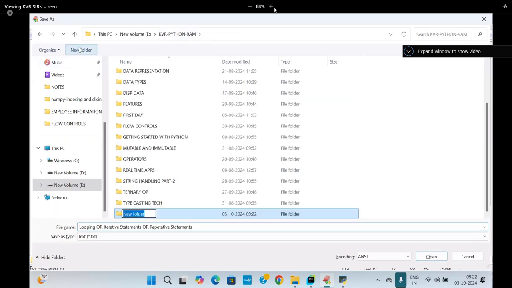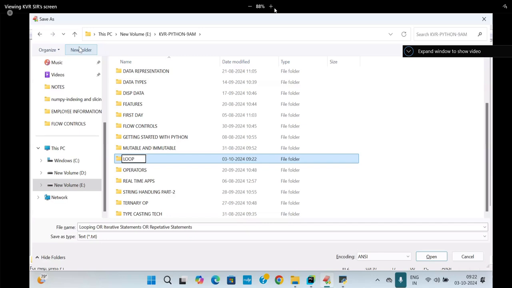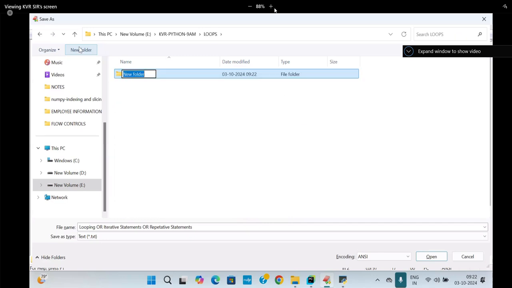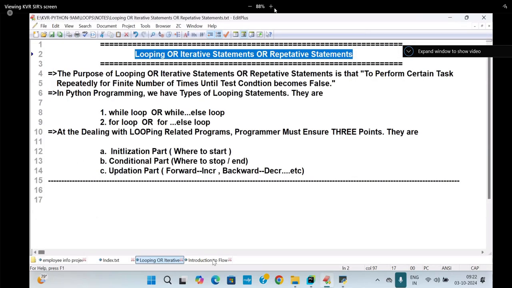I will create one folder and enter into the concept of the while loop. It's a looping statement introduction. Online students, is it clear for all of you? Now I am entering into the while loop.